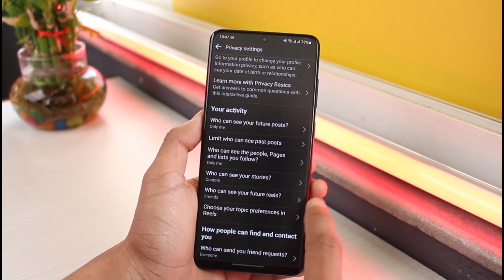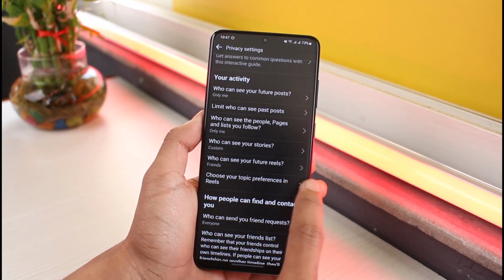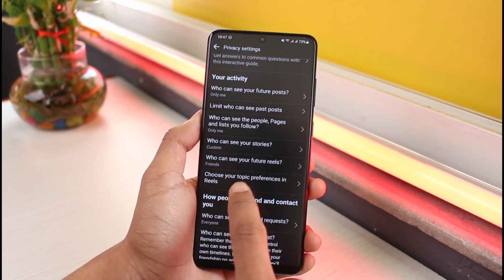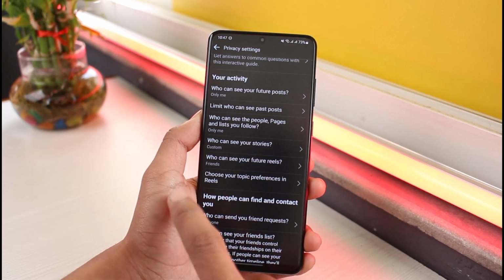Who can see your stories? Similar options that you'd like. Who can see your future reels? Whatever else that you want. Who can choose your topic preferences in reels? You can just do anything as you'd like.